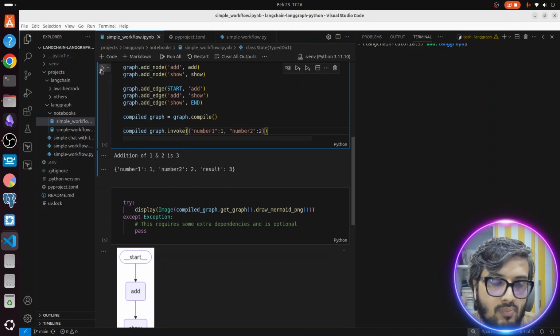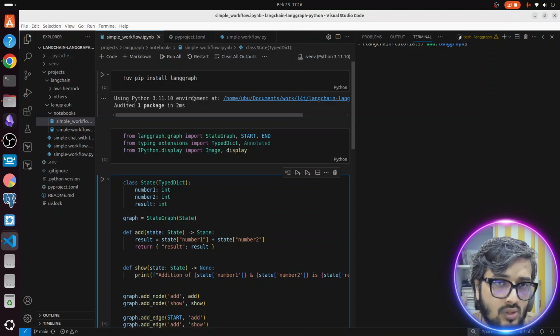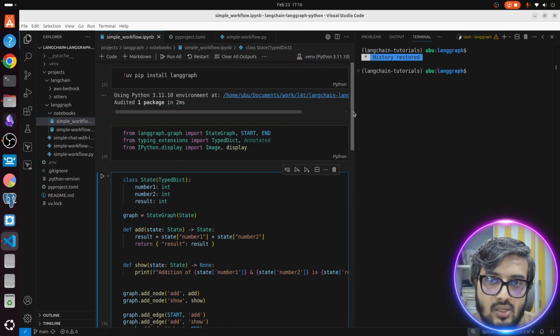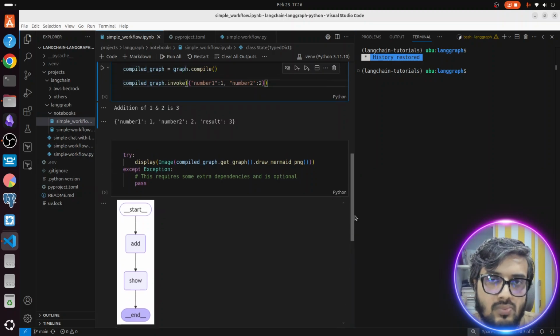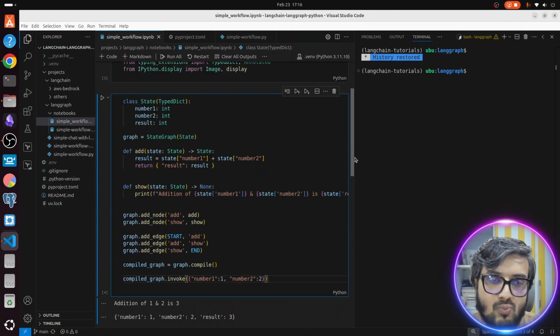So after running all the notebook code sections, finally the output will be number 1, number 2, and the result is 3. Okay, so this is the basics of LangGraph, basically how to create a small graph.